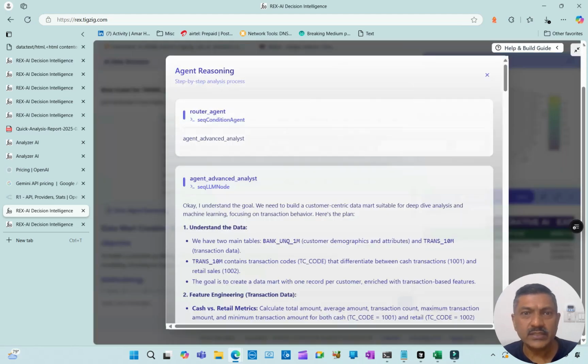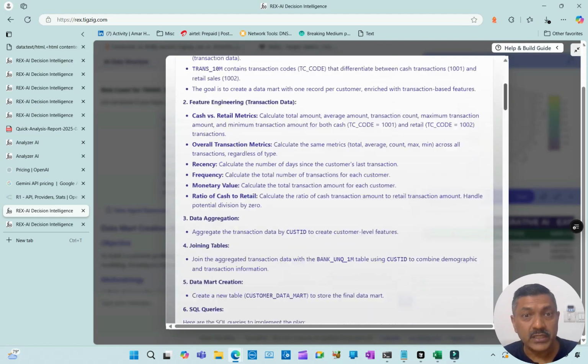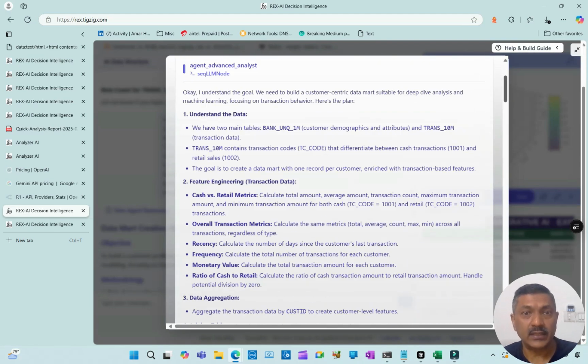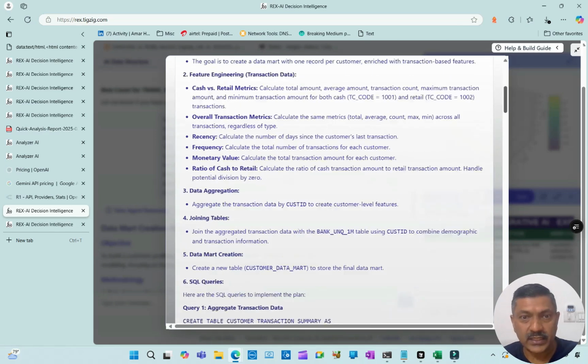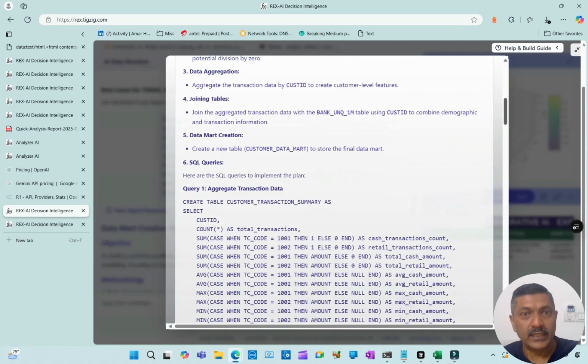Same way the reasoning process went to the router agent, which sent it to the advanced analyst, which is Gemini Flash. It created a whole plan to understand the data. Feature engineering: it did feature engineering with the transaction data, including recency, frequency, monetary value, and the ratio of retail to cash. Then it did the data aggregation, then joined the tables, then created a data mart. So this is the plan.